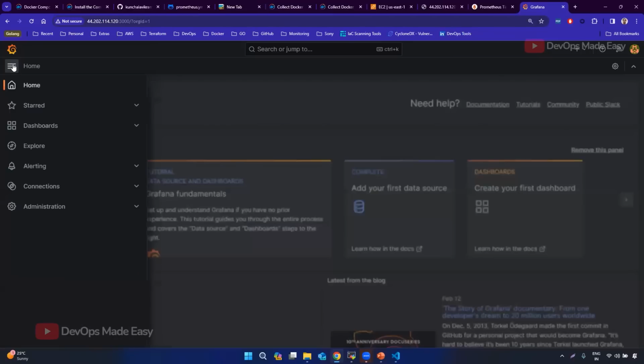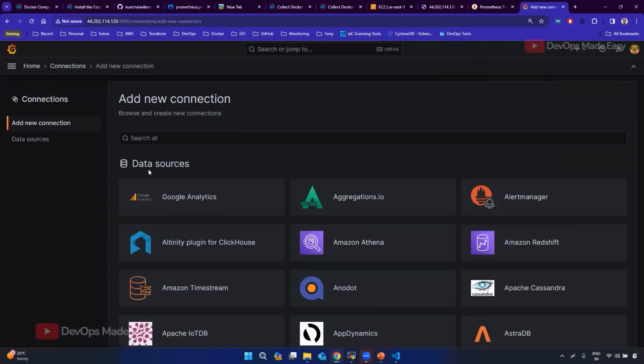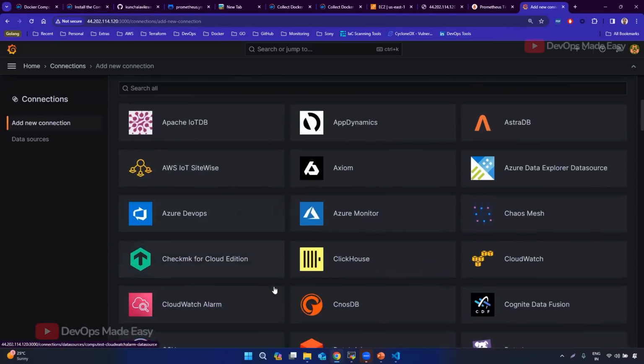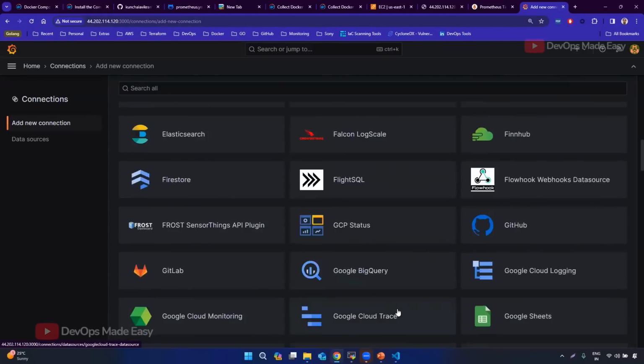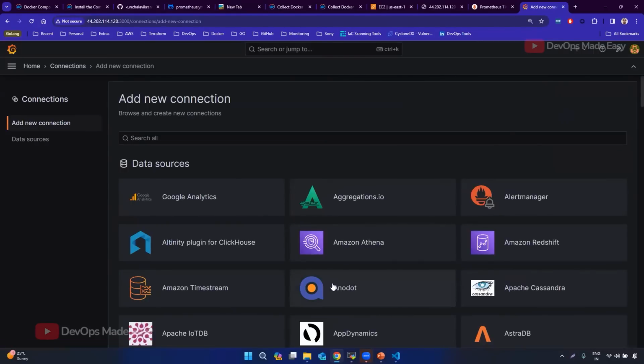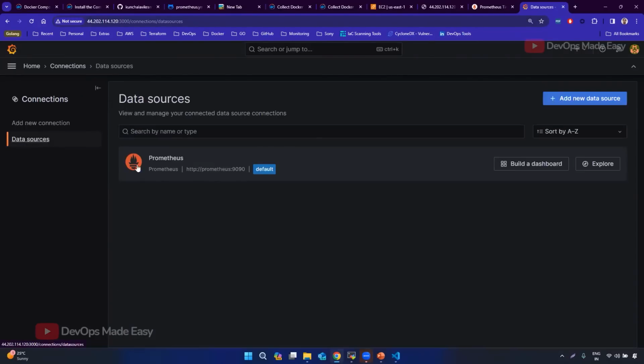So for this, you need to go to the connections, and see, these are all the data sources, which means Grafana can take the metrics from your Google Analytics, your Prometheus. A lot of these are all the data sources for it. Okay, so now if I click on data sources, by default it is configured to use Prometheus as the data source, because this is the default.